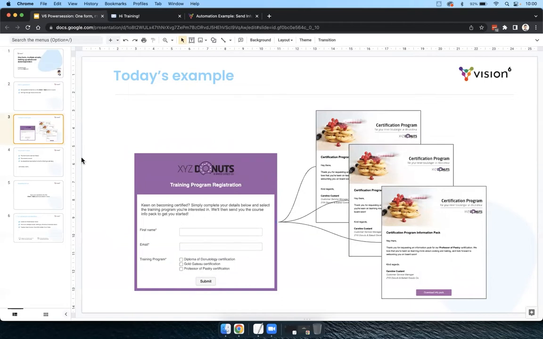So let's just say we have a Vision 6 form. It can be a subscribe form or some sort of registration form that people fill out. And depending on what option they choose on the form, a different email gets sent back in response to them, because it's fairly easy to set up an email in Vision 6 through an autoresponder that will send the email out to someone when they fill in the form. But there are a few extra steps involved if you want to make it more advanced, in that a different email goes out depending on what they put on the form.